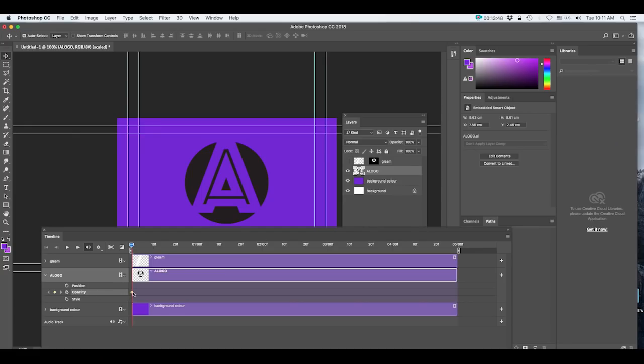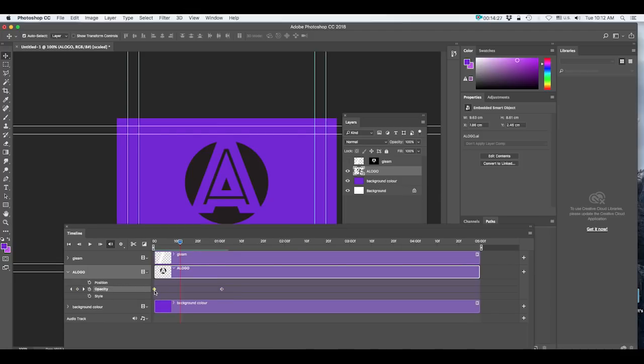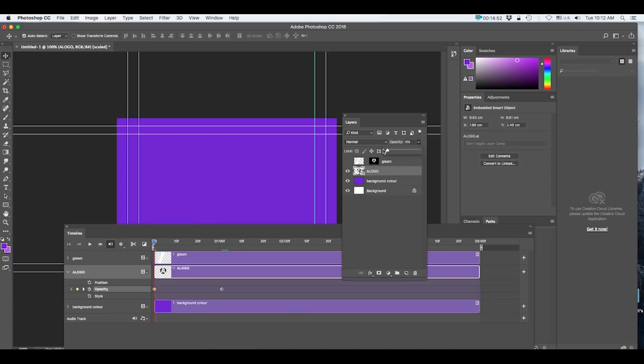So right now, the opacity is at 100%, and I'm going to move my current time indicator further into my timeline. And we can always adjust this later, so it doesn't really matter how far or how close it is. And I'm going to click to add another keyframe. So right now I have two keyframes, and you can see there's no change because the opacity is 100% in both those keyframes. So I'm going to move my current time indicator back to the 0 point. I'm going to click on that keyframe, and over here in my layer palette, you can see that it knows that we're editing this A logo layer. I'm going to change my opacity to 0.